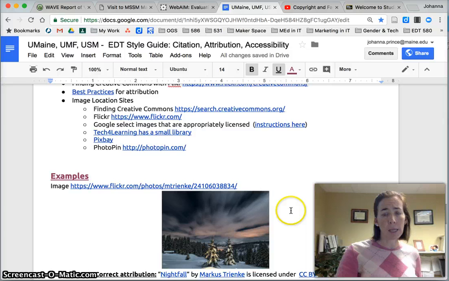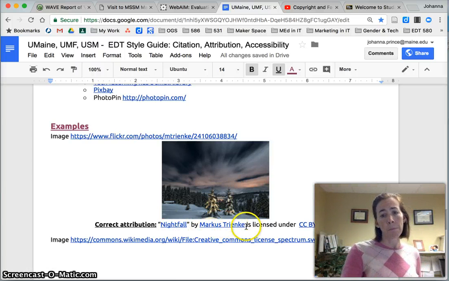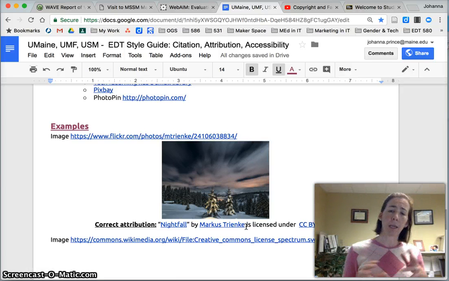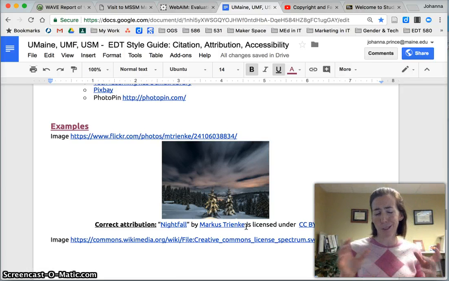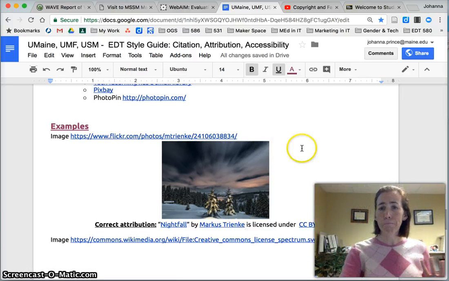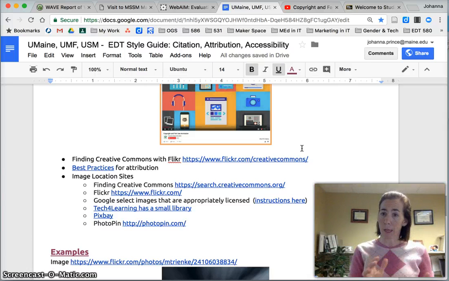So if this is my image and I'm using it, the correct attribution is the name of the artistic media by the author, and you'll see those are both hyperlinked. And then it's licensed under what type of Creative Commons license, so there's share alike, attribution, all different formulas there, and you want to indicate which it is. So that is on your Maker Journal, making sure that you attribute the images correctly.